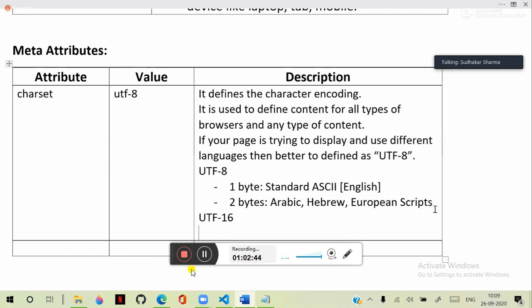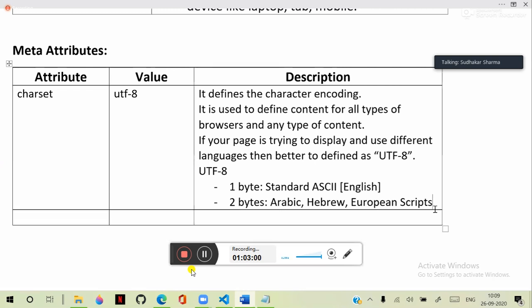UTF-16 is better for designing and configuring such contents. So unless it is Chinese, Japanese, Korean-like contents or music with several symbols, you don't need UTF-16. You can just define UTF-8, which is a standard English format. So this is asked regularly in interviews.